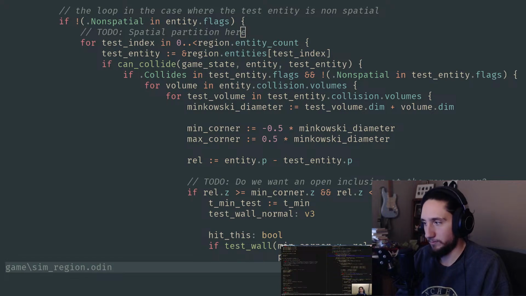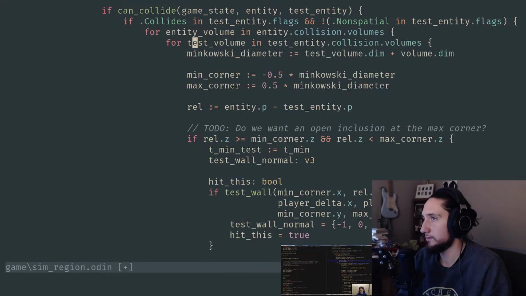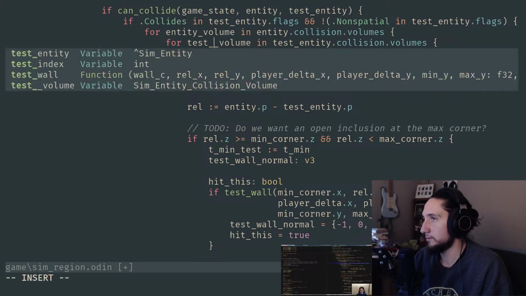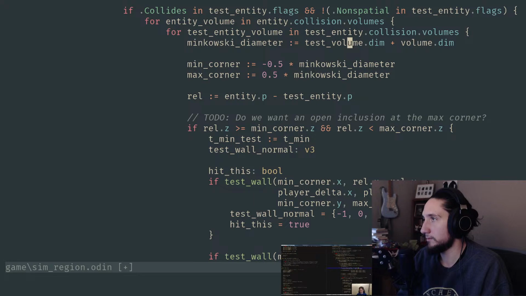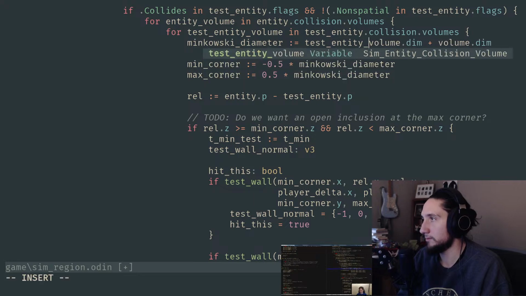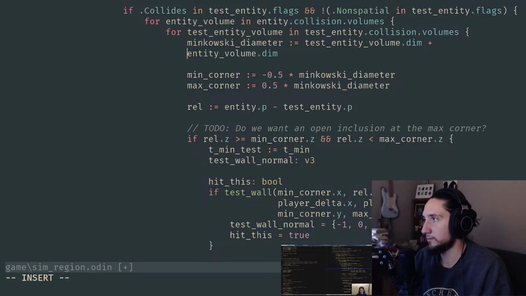Anyway, so when we loop through these, what we need to do now is set up the collision between the entities' bounding volumes rather than the entities themselves. And that's not that hard to do. Really, all we have to do is pick out those two volumes, right? So we'll have the entity volume here, and that'll just be their collision volumes plus entity volume index, like so. And then in here, same thing. We'll just do test entity volume like that, and test volume index, right? And I'll just call that test volume. I'm going to put entity in there.